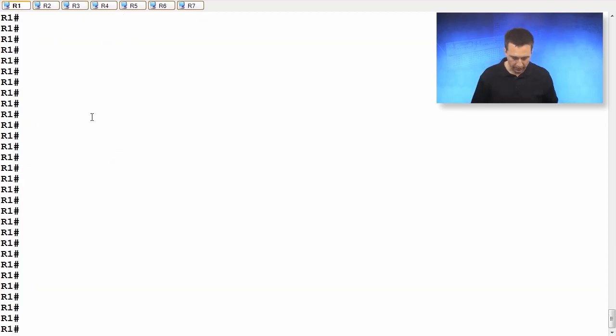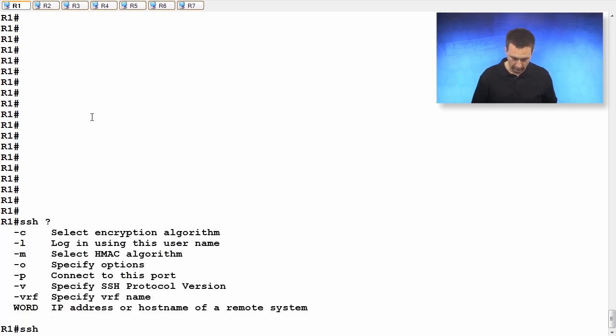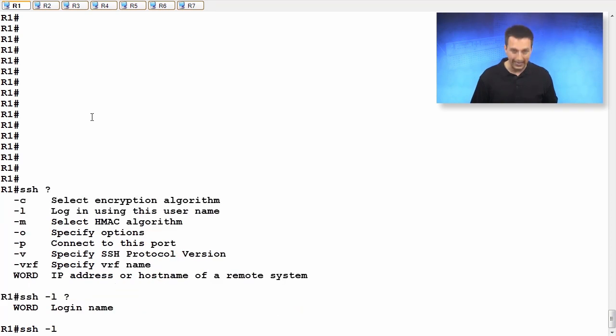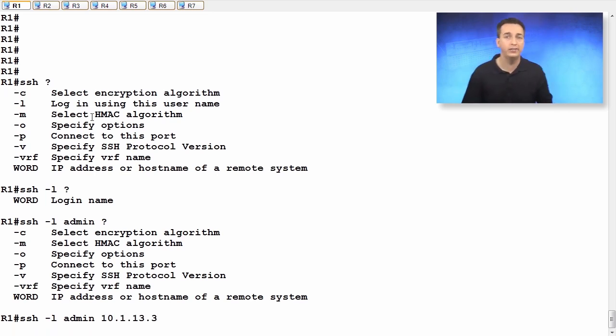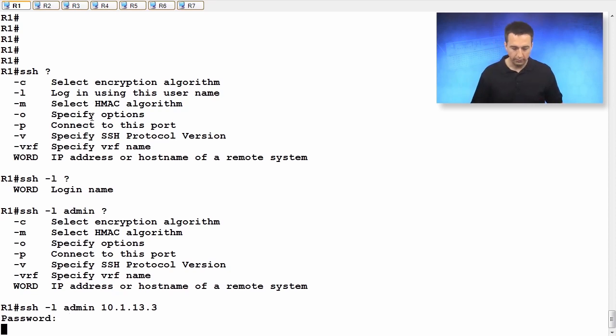Let's go over to R1, and we'll type in ssh -l, and then we have to specify the username. The username is admin, and then after that, we have to specify the IP address, 10.1.13.3, that's the IP address of R3, and SSH connectivity should be successful here. It's asking for a password based on the username that we provided, and success, we have connected.